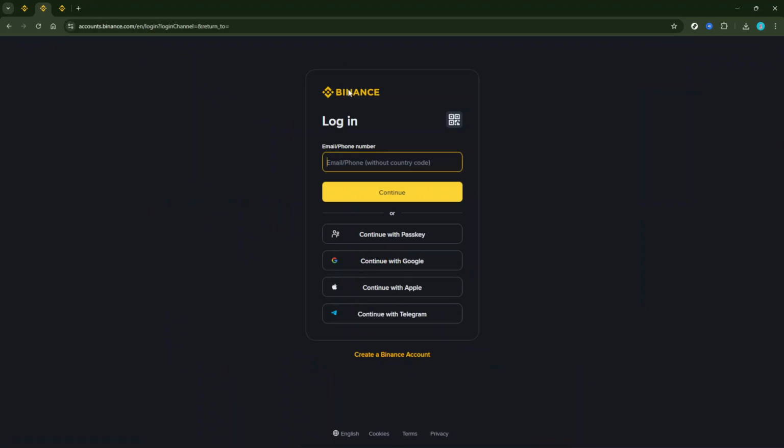On the login screen, you'll need to enter either the email address or the phone number associated with your Binance account. It's important to ensure that the information you enter is accurate to avoid any login issues. Right below that, you'll see a field for your password. Carefully type in your password, being mindful of any case sensitivity or special characters. Now that you've entered your details, there's a Log In button right below these fields. Click on it to proceed.